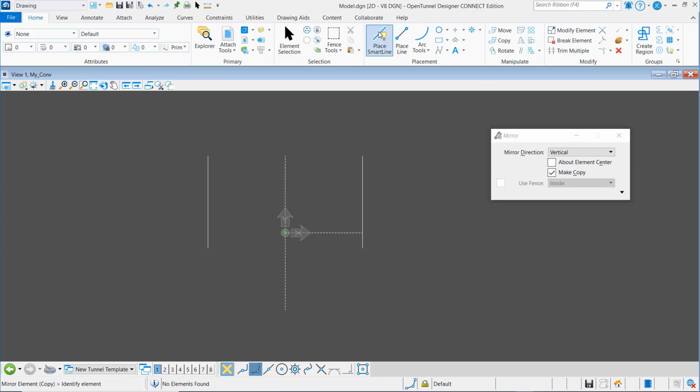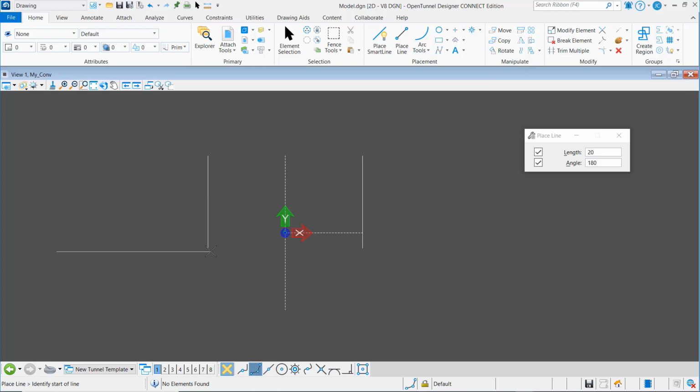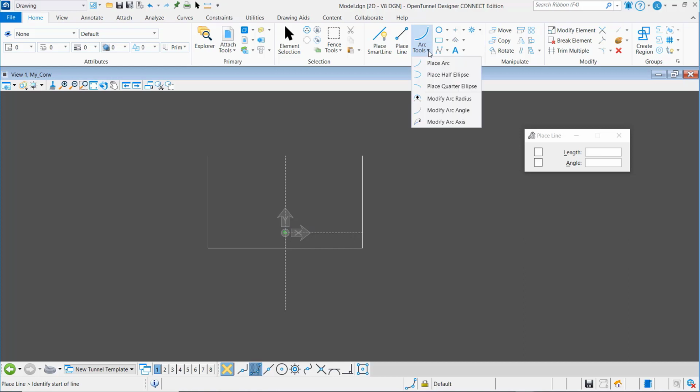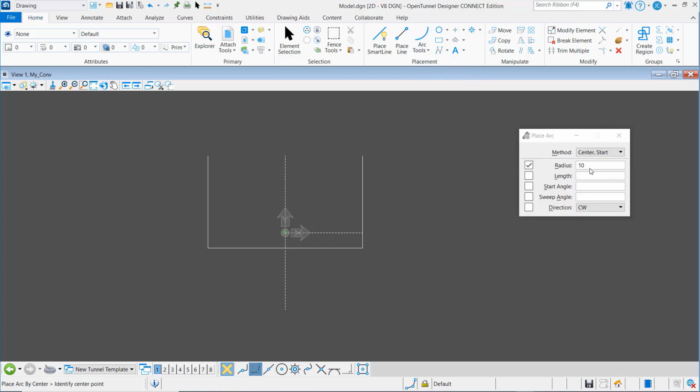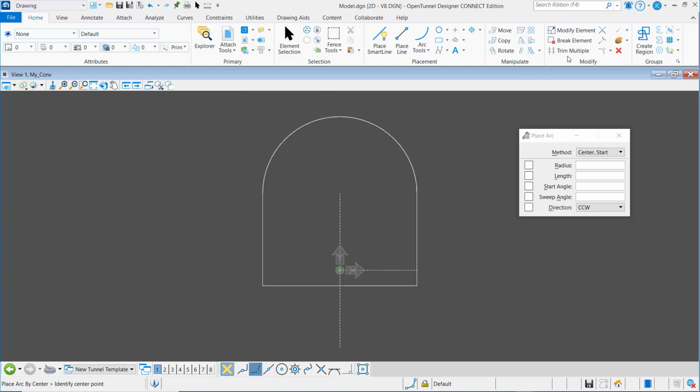We make a symmetrical copy, a vertical mirror copy from this line. Then we can draw a single line that will link the two sides and which is the bottom of our tunnel. Finally, we will create an arc of 10 meters radius at the top, 180 degrees, linking both sides of the tunnel. And here we have the cross-section of a tunnel.